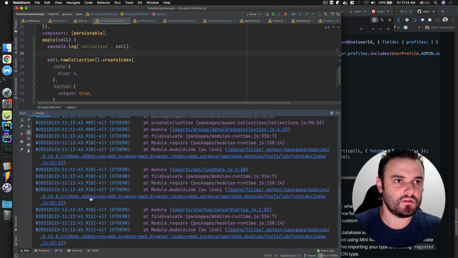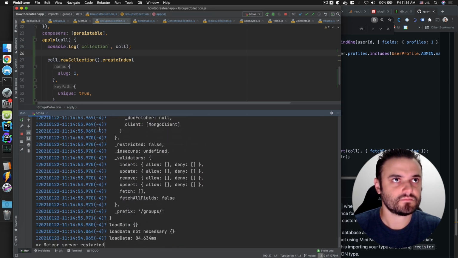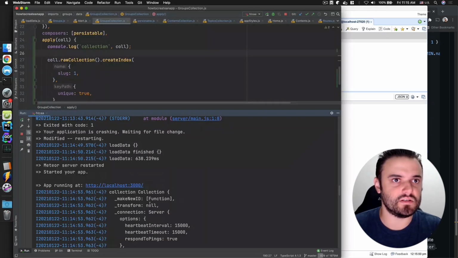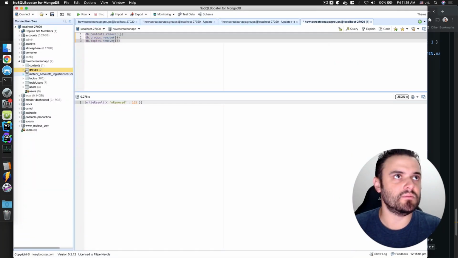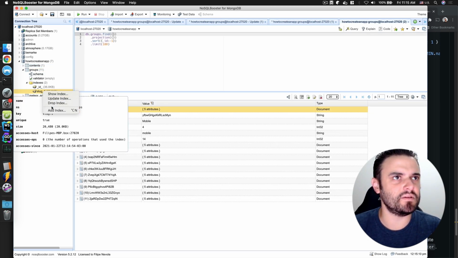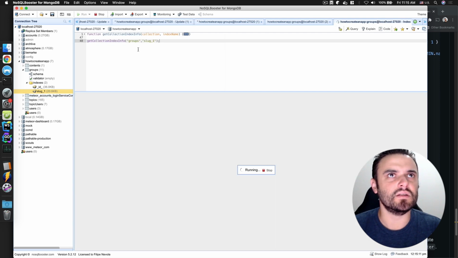Okay. Okay, let's, oops. Oh, it's my console. Now I have a full collection, can you see? But let me just double check if you are creating the index as we expected. Yeah, the index is here. You can even see, I believe, the index definition.